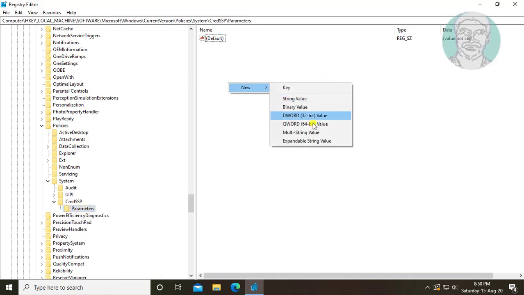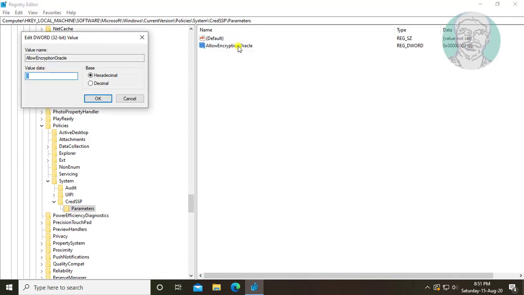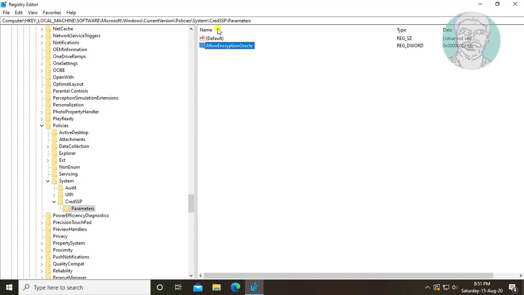Right-click, New, DWORD 32-bit value. Name it AllowEncryptionOracle. A, E and O are capital letters. Change the value data to 2. OK, and exit the Registry Editor.